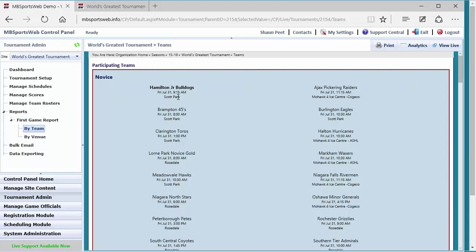Now, some tournaments will have a registration process where each team is going to go into the tournament headquarters to pick up the registration package. But if you're allowing teams to show up to their first game and providing them with a welcome package, then this report shows you where they are.